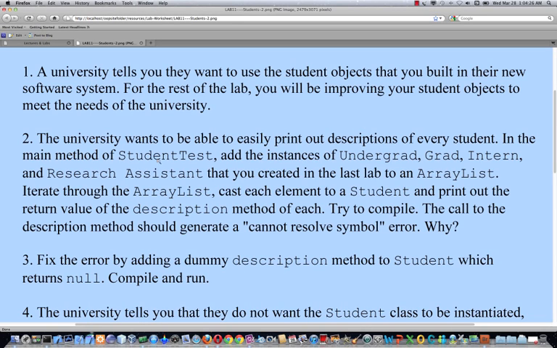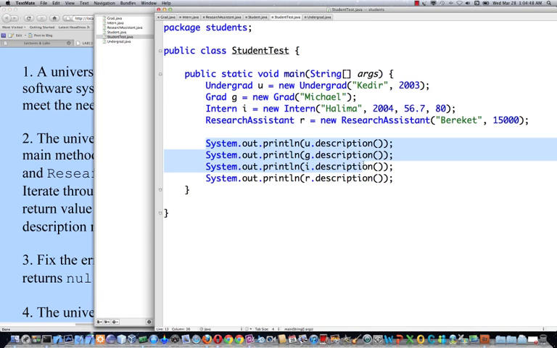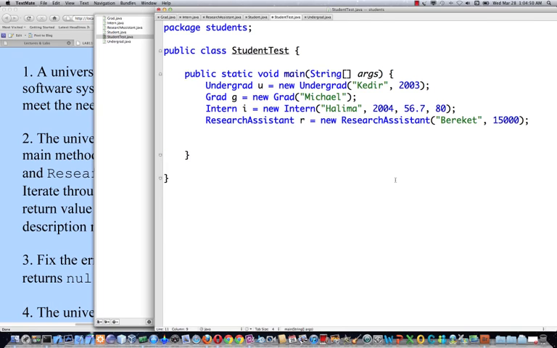Now, easily print out descriptions is what is wanted. What does the question say? Add the instances of undergrad, grad, intern and research assistant you create in the last lab into an array list, then iterate through the array list and cast each element from the array list to a student object and print out the return value of the description method of each. So let's do that.